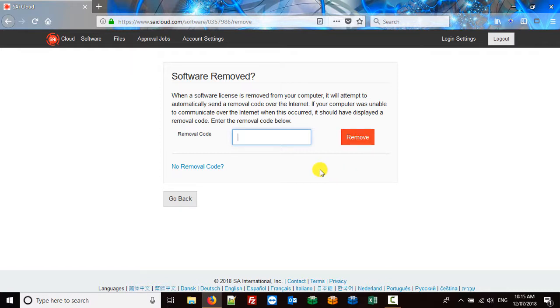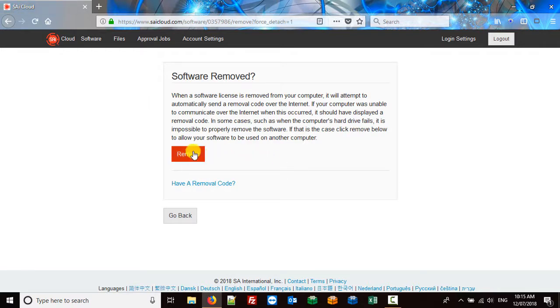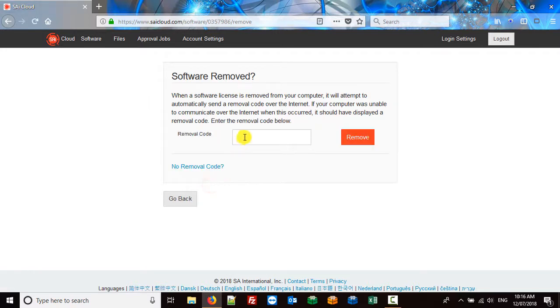If you did not actually remember that code and you'd lost it, you can force it to be removed, but you can only do this once a year. Further than that, you would have to get in contact with us at support because we'll have to inform the SciCloud guys to remove it manually for you. There can be delays on that, so it is always good to try and check if you have the removal code.